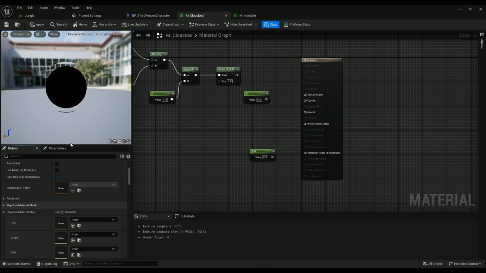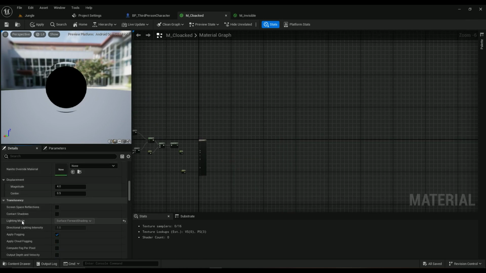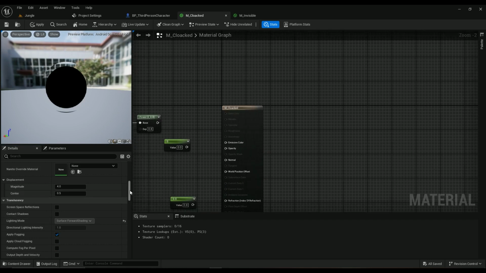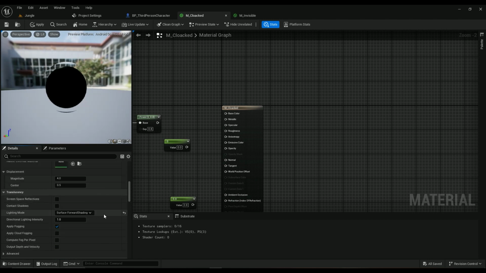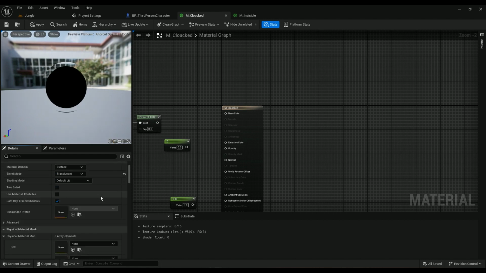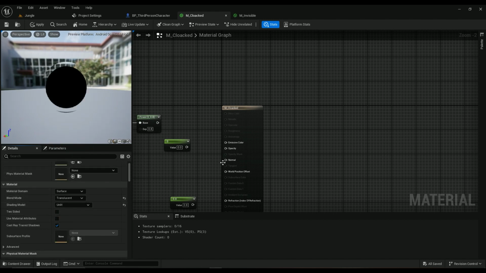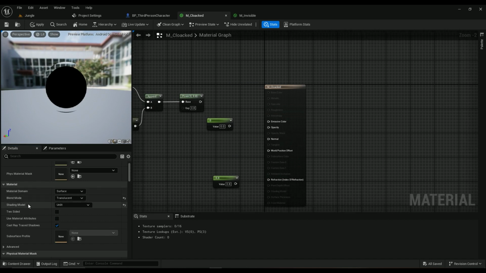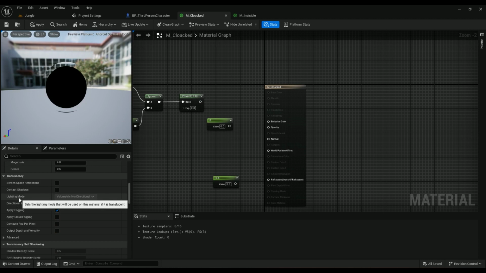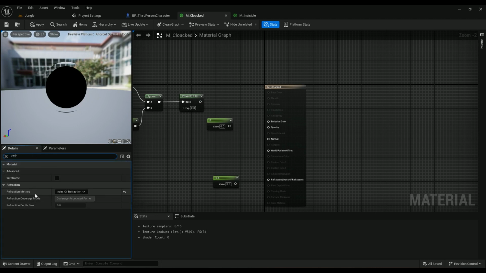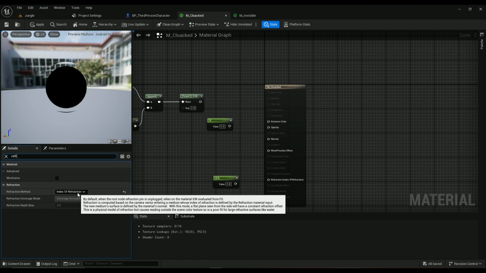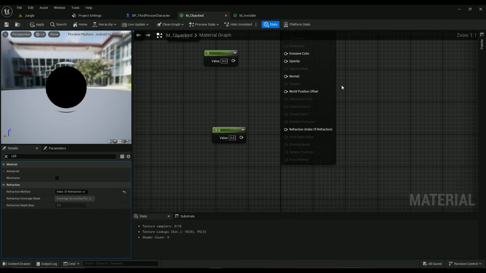We need the normal node, and for that we have to go all the way down here to the lighting mode. What's weird is that if you have it lit, you can change it to non-directional and then make it unlit, and you still have the normal, which is cool. So shading model unlit, and this one lighting mode. If you have the option to change it, volumetric non-directional. Come in here and type in refraction. This is a new thing, added in Unreal Engine 5.2. Refraction method is going to be index of refraction. And then you have all these options that you can use.